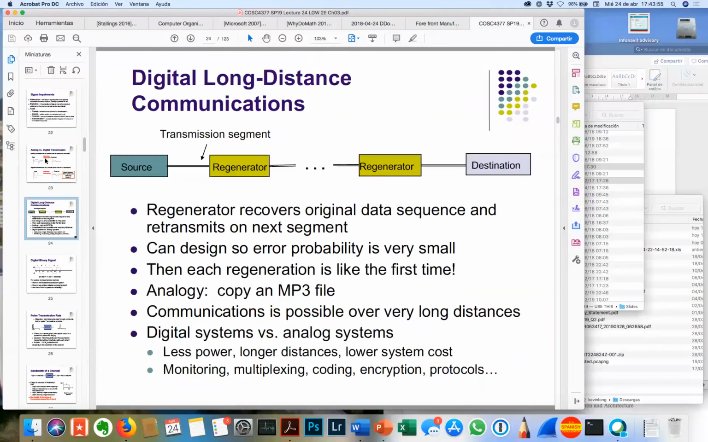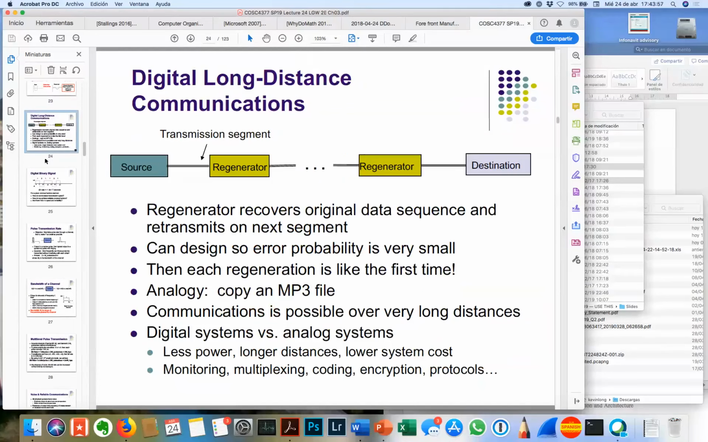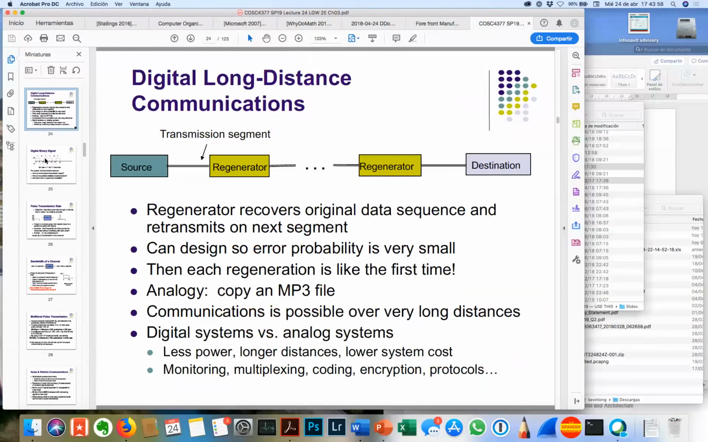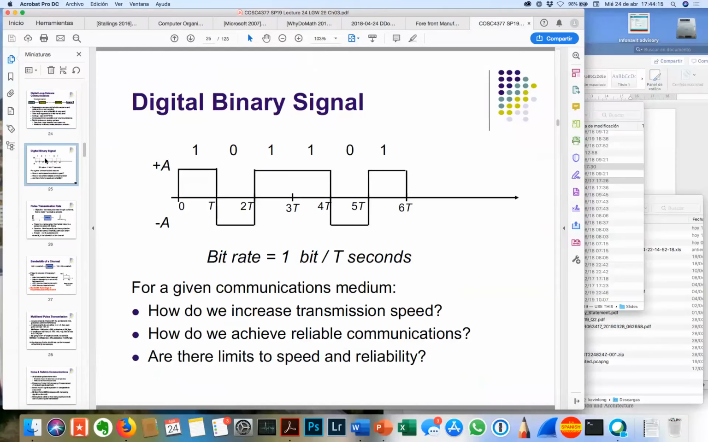So instead of using repeaters, we will actually be able to regenerate a completely fresh, pristine copy with the ones and zeros without any noise at all. And you can do that 1,000 times and go forever without any degradation having to be delivered to the end user. Then you can design this so there's very little probability of error.